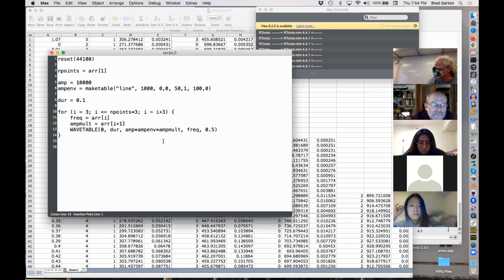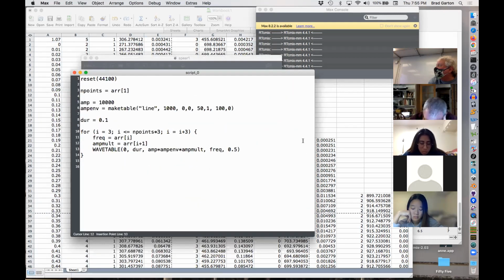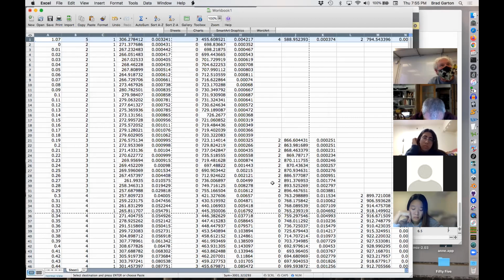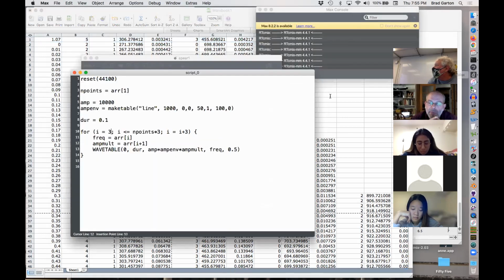And that's what I do here. Okay, so I start at 3 because I'm ignoring the first 3 columns, and then I go through. Remember, the other thing that we had to deal with here is that the number of columns is changing as more harmonics get detected by Sphere. So I actually use that value of how many points there are to determine how many I'm going to read from that list. So that's all this loop is doing, is getting the frequency value and the amplitude value, shoving it into a wavetable with a nice fade up and fade down, playing a sine wave. And let's hear what it sounds like.